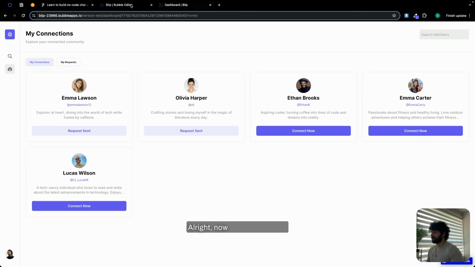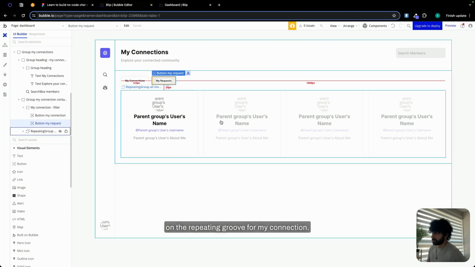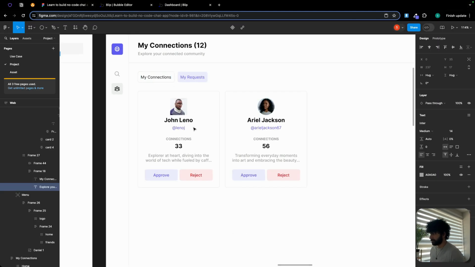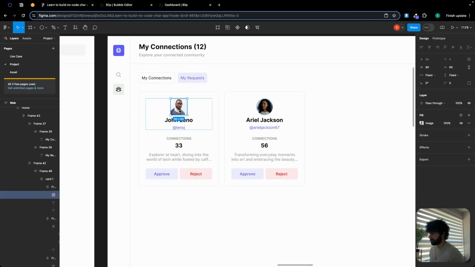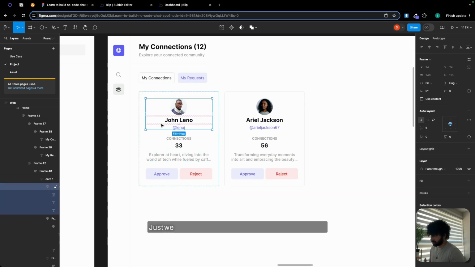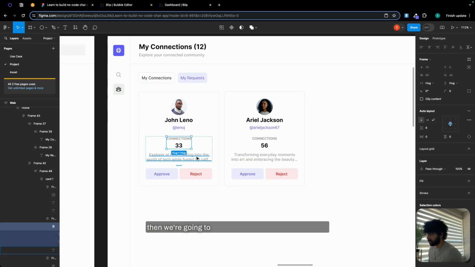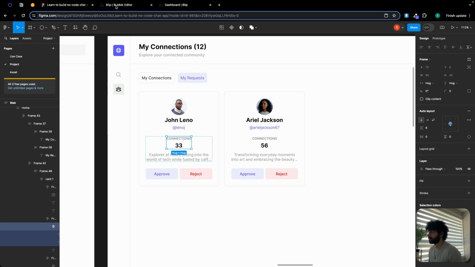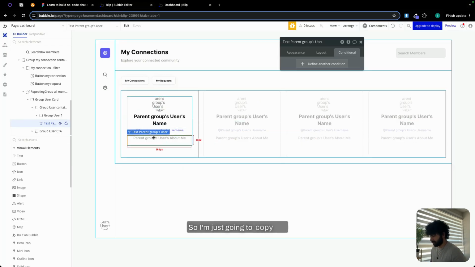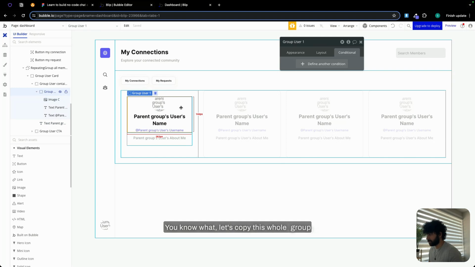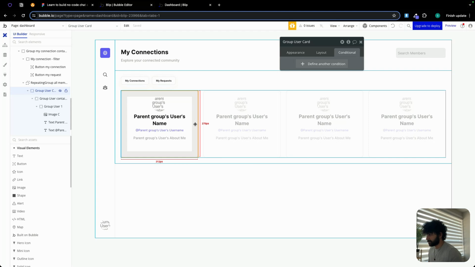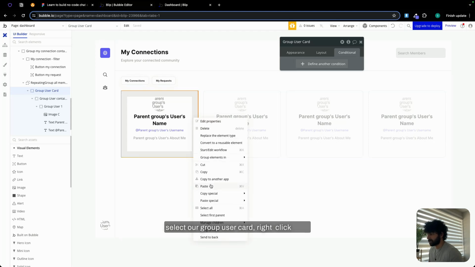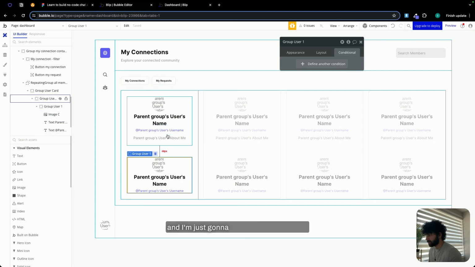All right. Now I do need to work on the repeating group for my connection. It's pretty simple. So let's see the design. All right, so it's pretty similar. We're just going to add these two text elements and then group it with our about me section. Pretty simple. So I'm just going to copy this. You know what? Let's copy this whole group. Select our group user card, right click, paste, and I'm just going to delete this whole thing.